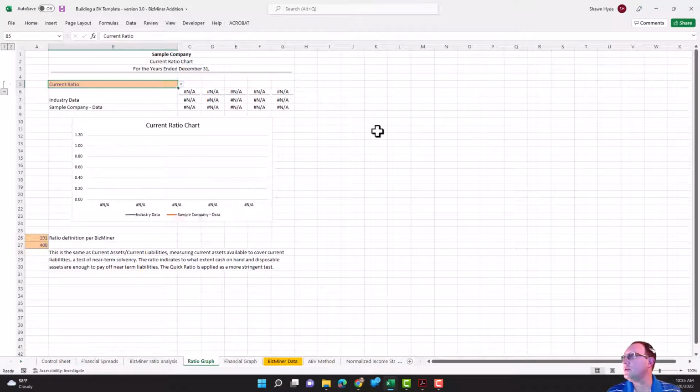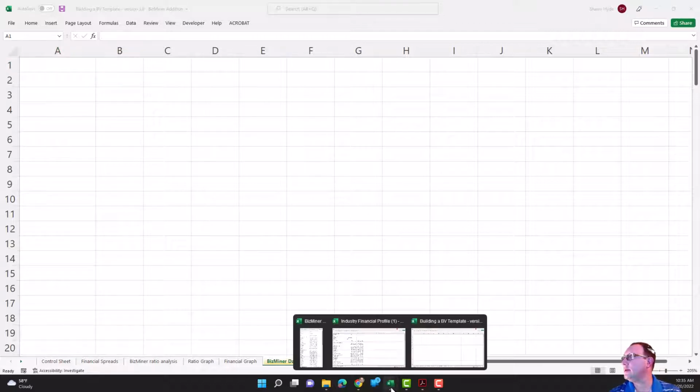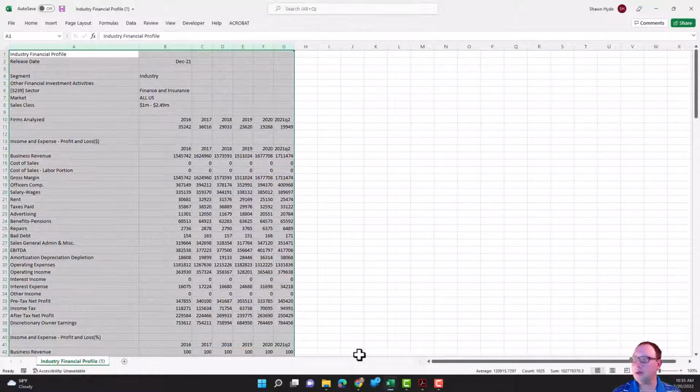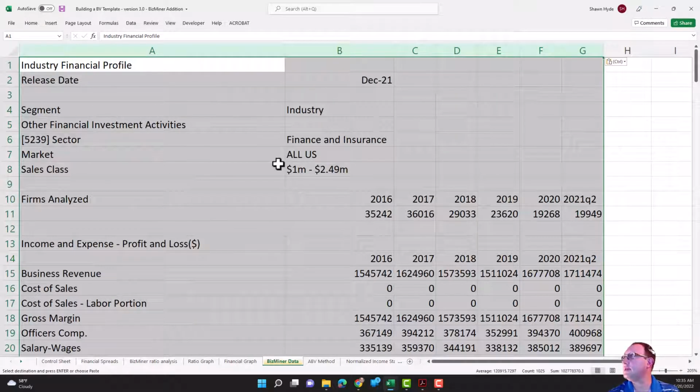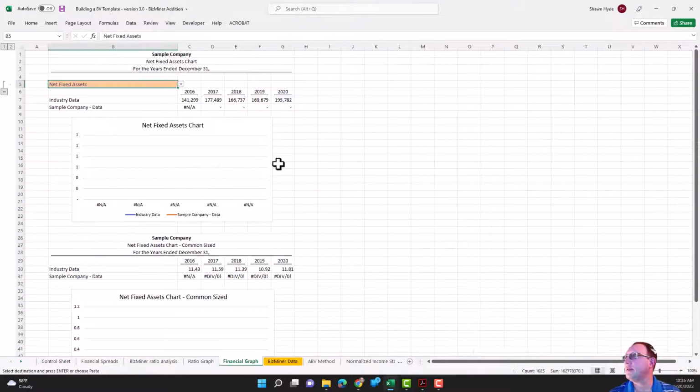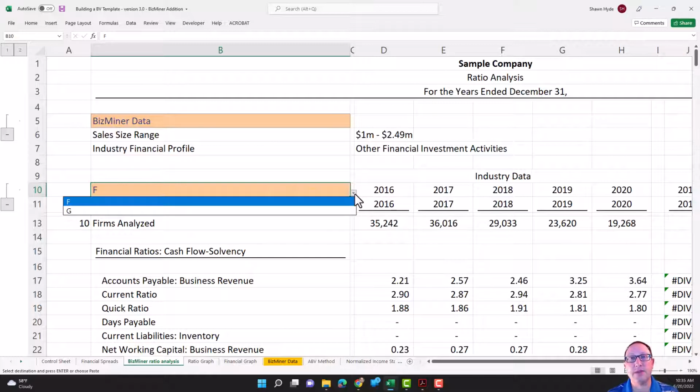I'm going to go to the BizMiner data file here, and it is this one. Copy that, paste it in place, and now let's go back to the BizMiner ratio analysis. Now, remember this drop down here between F and G. BizMiner's last year of data will either be in column G or column F, depending on where they are in their update cycle. So right now, column G has the data in the most recent year.